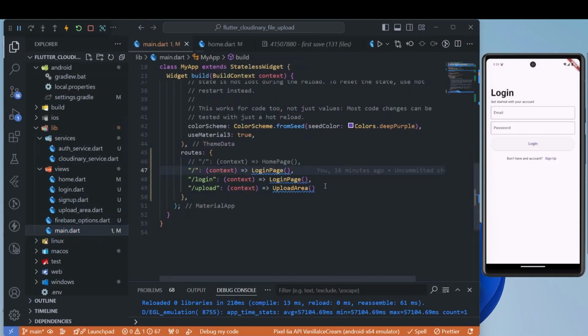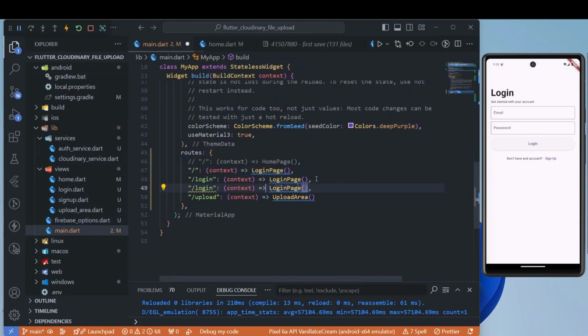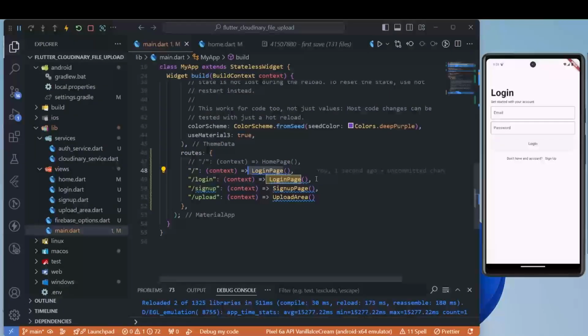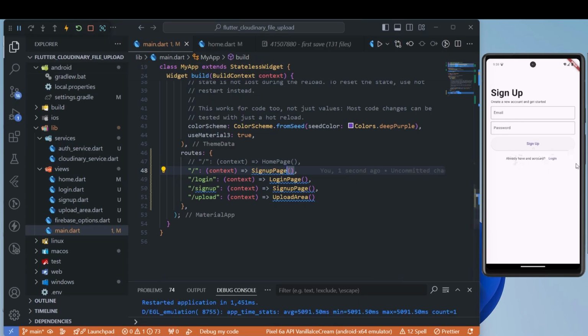Inside our main.dart file, we'll create one more route. This will be /signup, and it will take us to our sign up page. Let's make the root route as sign up page. Let's restart our application. Now it's all correct.